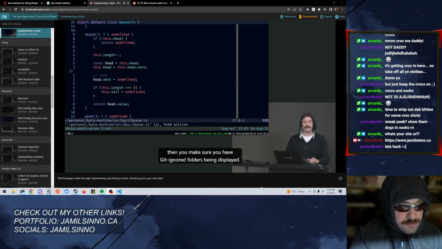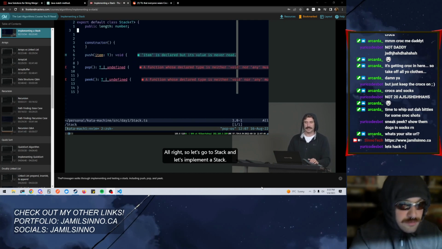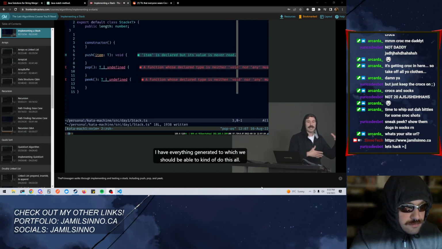Get ignored folders being displayed. All right, so let's go to stack and let's implement a stack. I have everything generated, so we should be able to do this all.